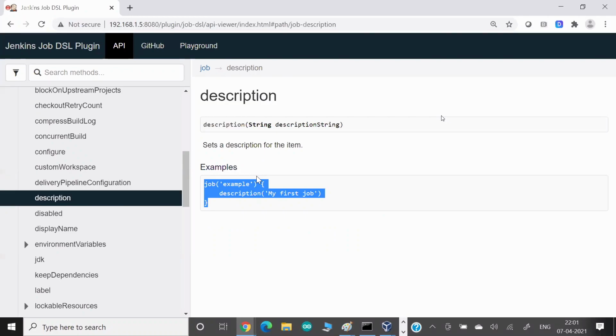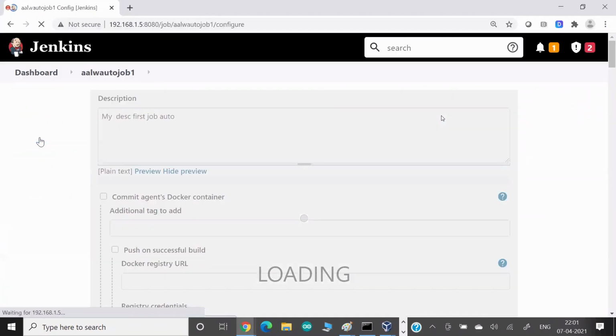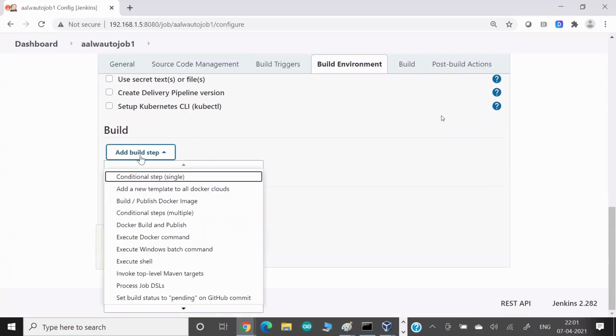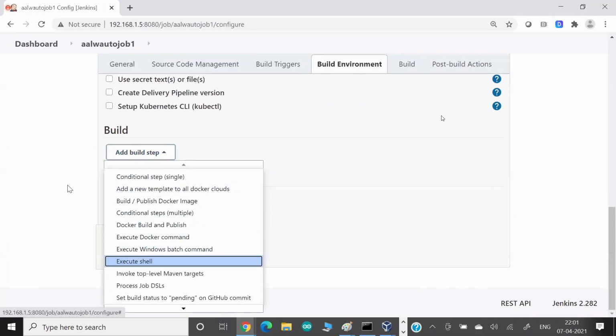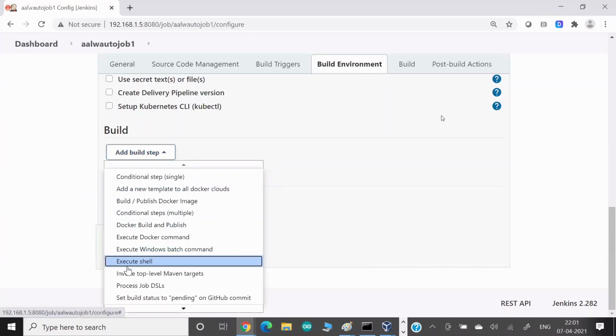Let me do one more thing. Normally, guys, after creating the job, you add a step. For example, in this particular job, if you see the configuration, we don't have any step here. I don't have any shell execute step here. So either you come manually and type the command, okay, that would be the manual way.